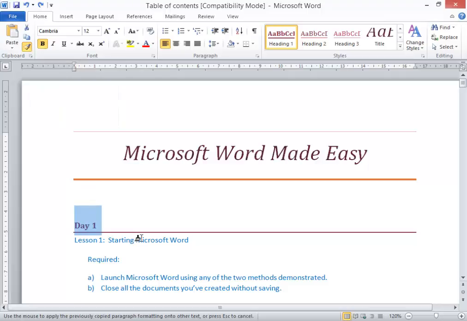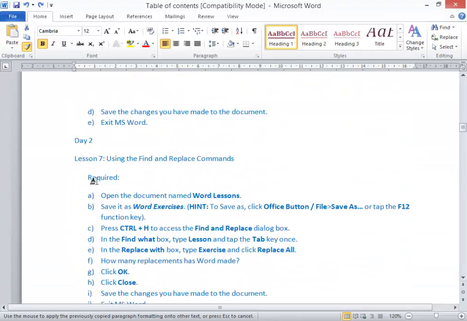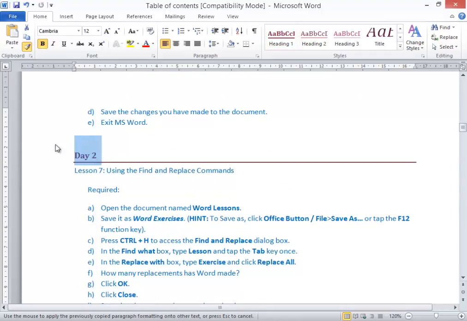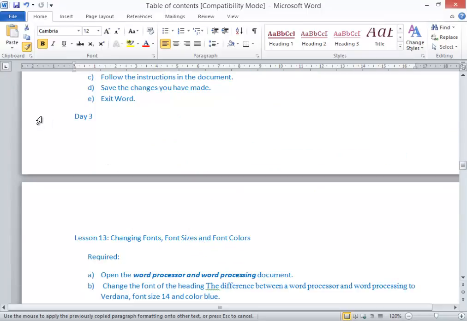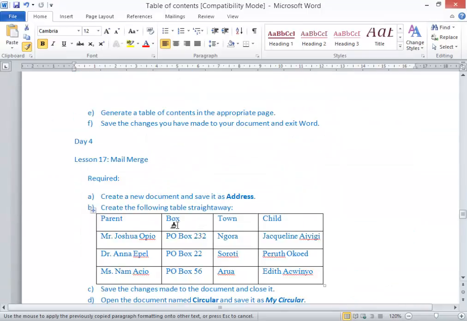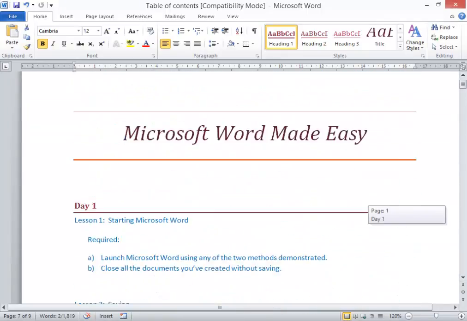You double click if you want to transfer the formatting to more than one place. You single click if you are going to transfer the formatting to only one place. So I double clicked because I'm going to transfer the formatting to more than one place. I scroll and look at this heading 2, I click. Then I scroll, I look for day 3 also, then I look for day 4. Then I touch escape. I'm done with heading 1.